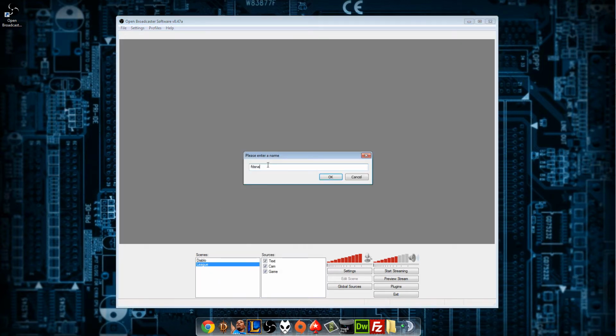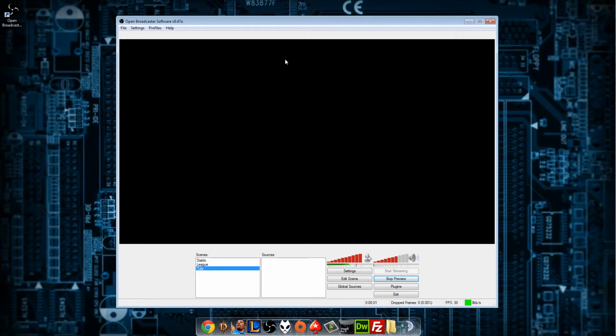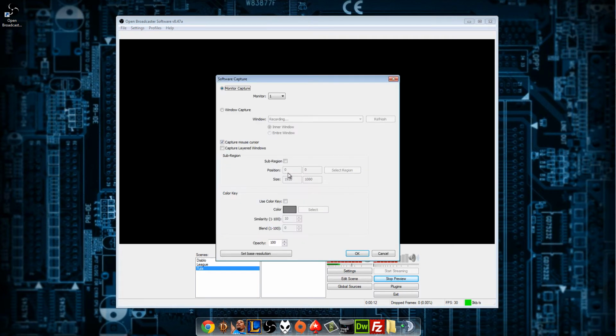You can name it whatever you like. For this one, let's just name it that. Press OK. I usually press preview stream. That way you will see what OBS is seeing. Right now it's nothing. So what you start off with, you go to add software capture, and this is where it records your screen. So let's just take it and name it screen for now.